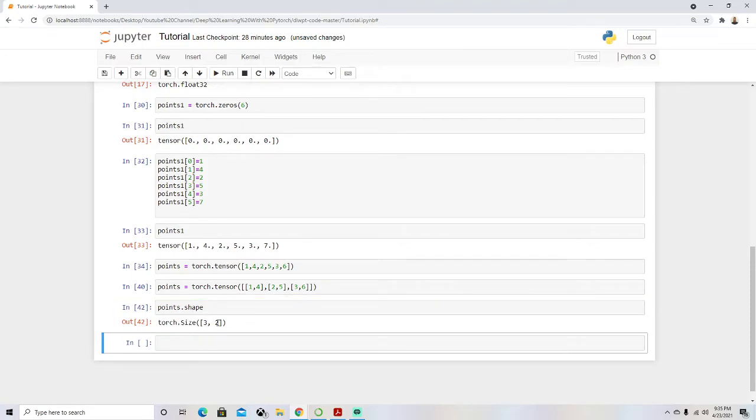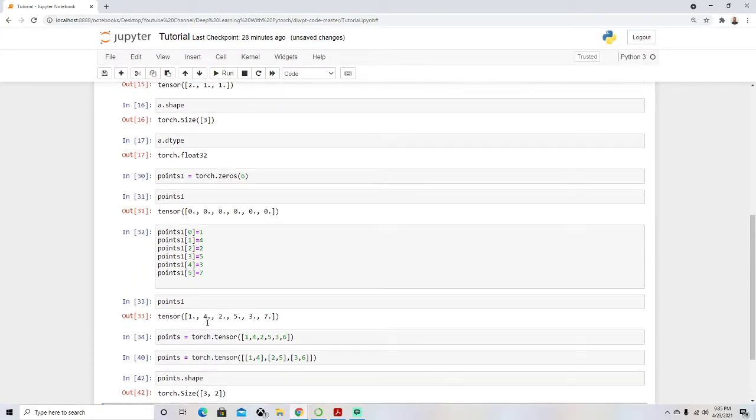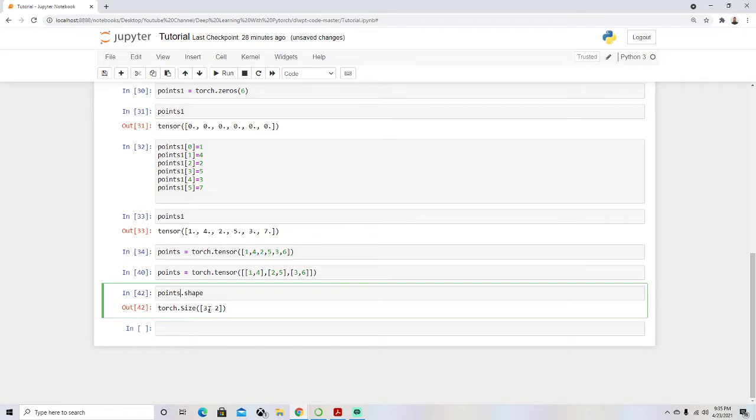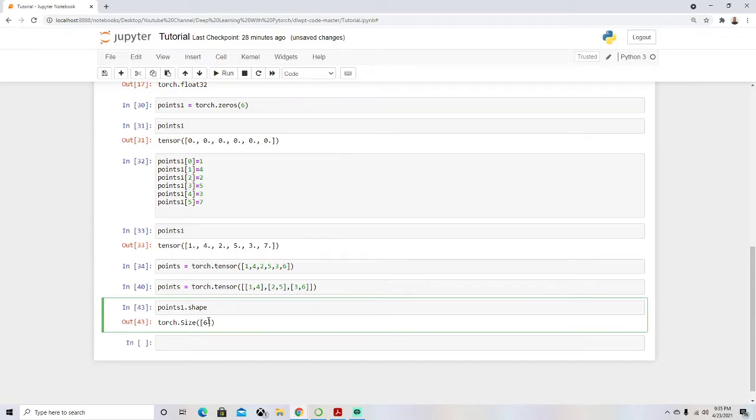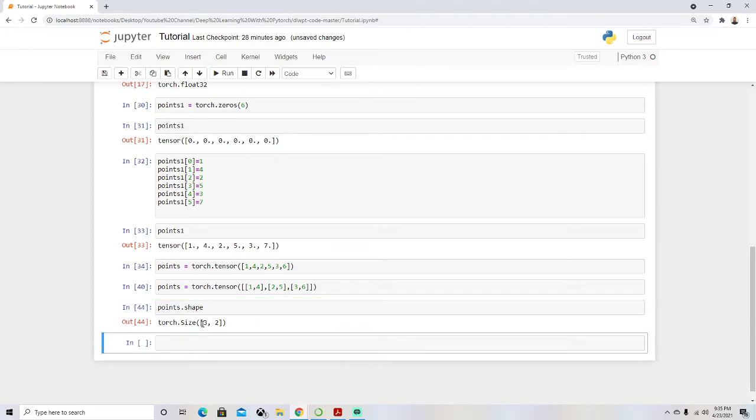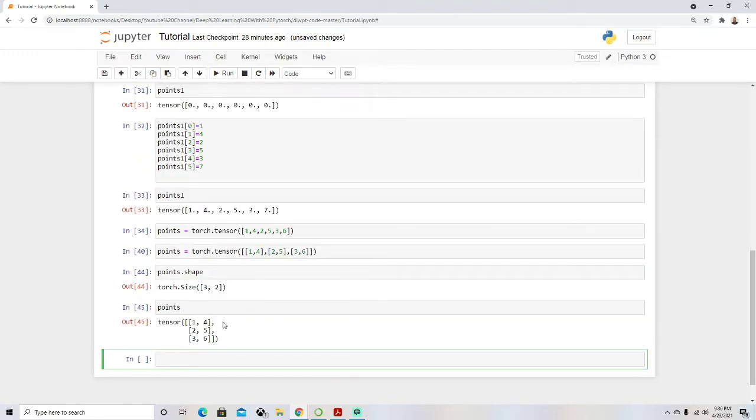3 by 2. So it is not 3-dimensional. There's only 2 dimensions here. When we did it earlier, like points 1 shape, it should just have one number, meaning that it is 1-dimensional. And it does. It is 6 in that 1 dimension, 6 units. Points is 3 units by 2 units. So if we look at it again, we have 3 rows and 2 columns. Okay, so we can move forward.